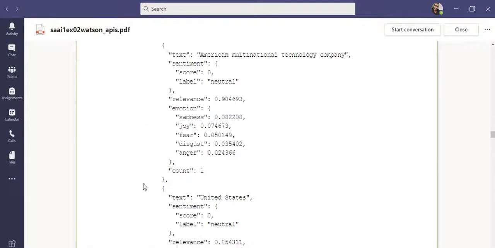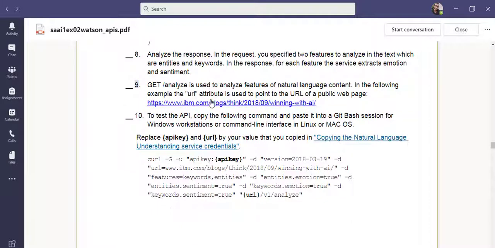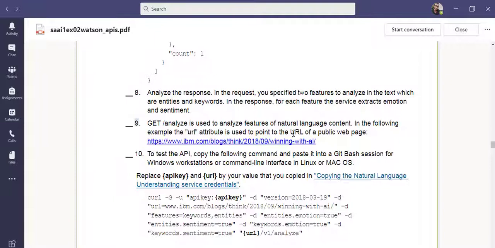Now for the step 9, we will use the get analyze, which is used to analyze features of natural language content. In the following example, the URL attribute is used to point to the URL of a public web page. Now I will use the curl with the get command.